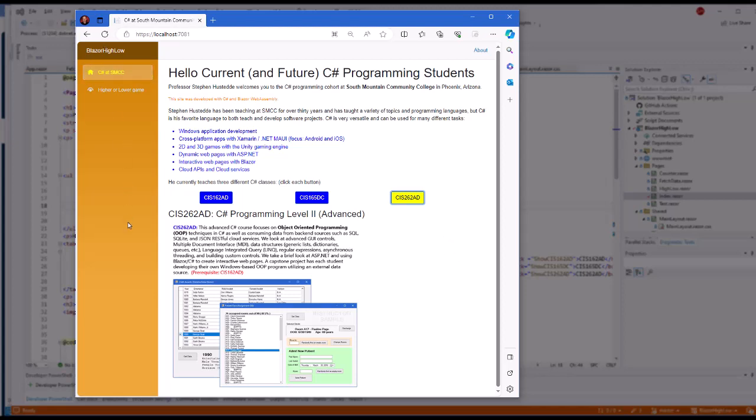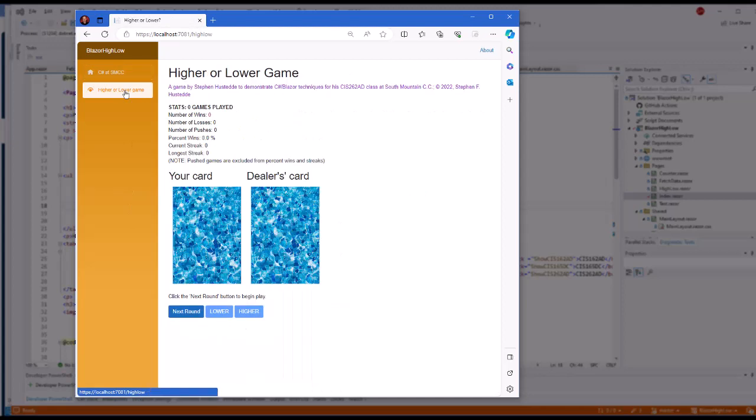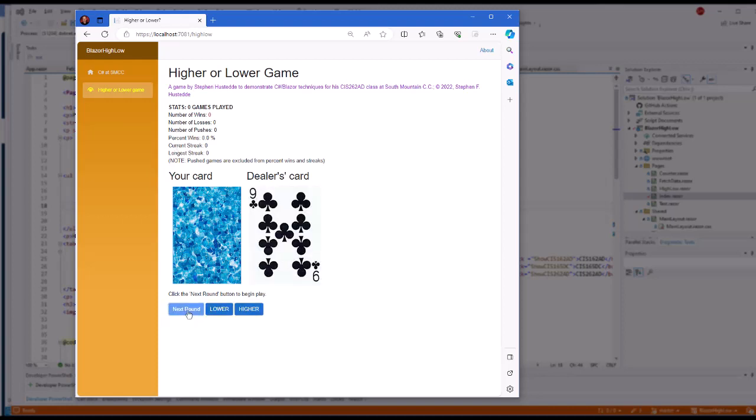I have the menu over here on the left-hand side, and then I created a high-low game. And the idea behind this game is we show a dealer's card, and then you have to guess whether your card is higher or lower, and see how long of a streak you can get going. So I'm going to click the next round button. And of course, this is all coded in C#.